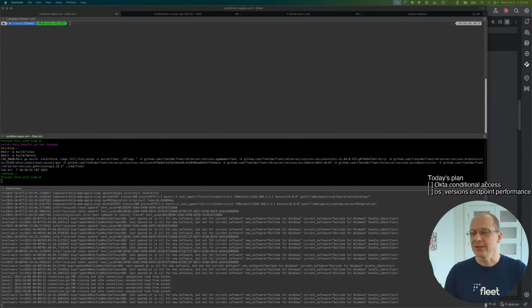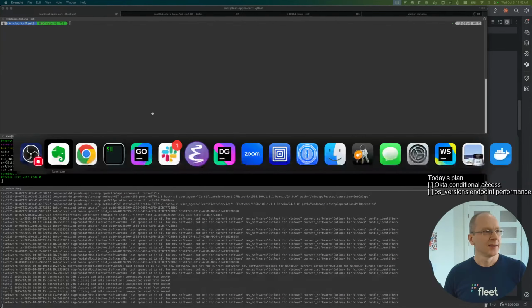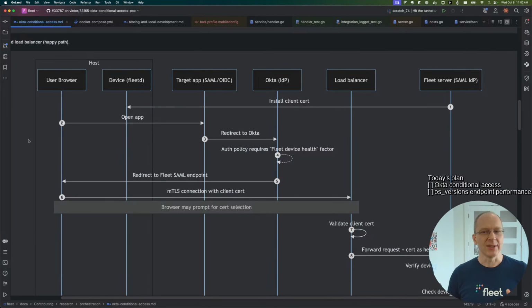All right, Okta conditional access. We'll just dive in. So last time, we kind of talked about doing a POC for Okta conditional access. Basically, if you're using Okta as an IDP and you're trying to log in from your Fleet managed device, if there are issues on the device and some policies are not passing, then you will need to fix those policies before being able to log in.